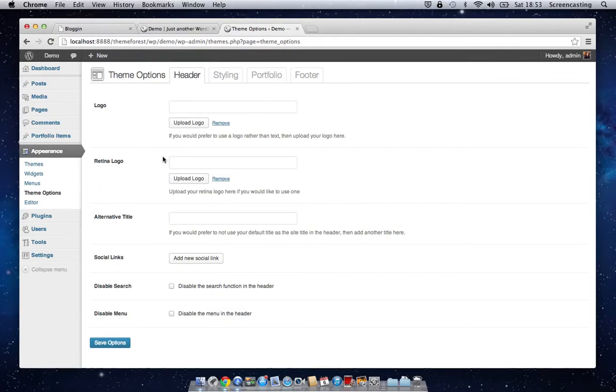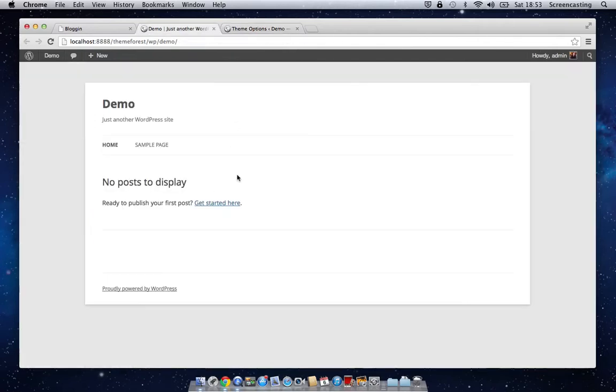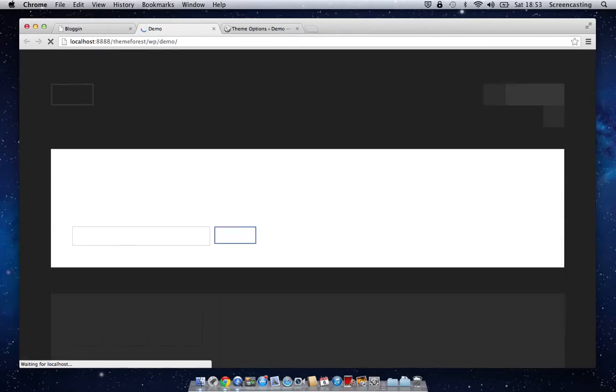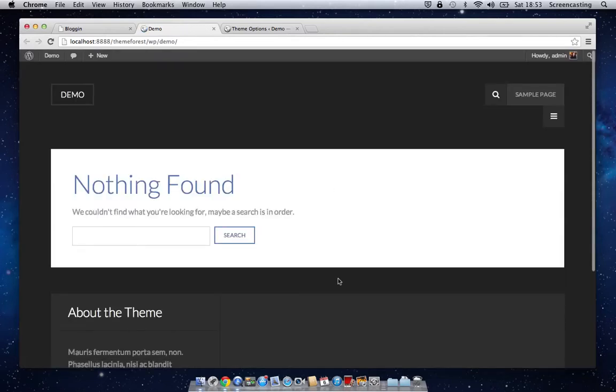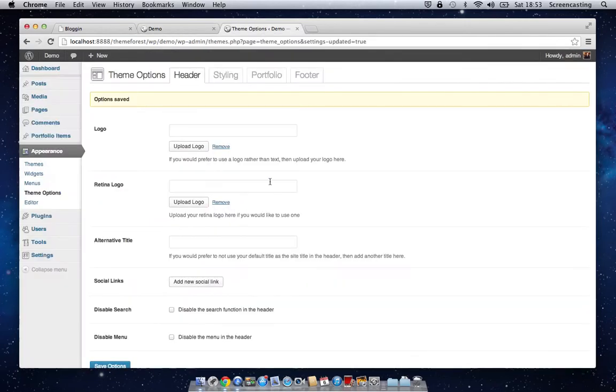That'll take you to the theme options. We'll go over the theme options in a bit, but for now just click on save options and that will bring through all the basic stuff. And if you go to the demo site or the new site, you can click and see an empty theme.